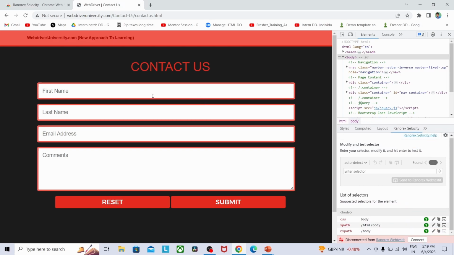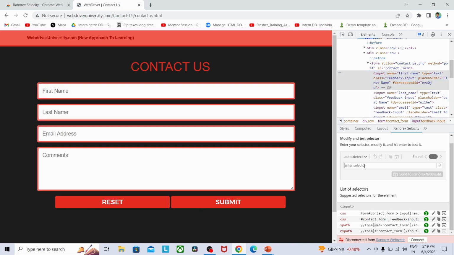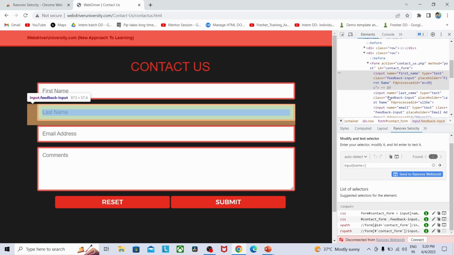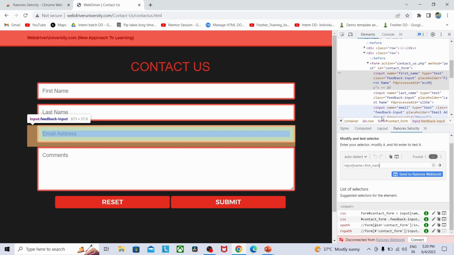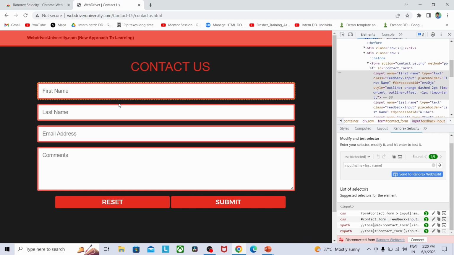I want to select the first name. So again I'm going to inspect. Here we can see the element. Now we get to know this element is an input and we have an attribute name, and here we can see the name is first name. If we give first name and enter, you can see here the dotted line. So you can identify that this particular attribute is directly navigating or pointing to this particular element.